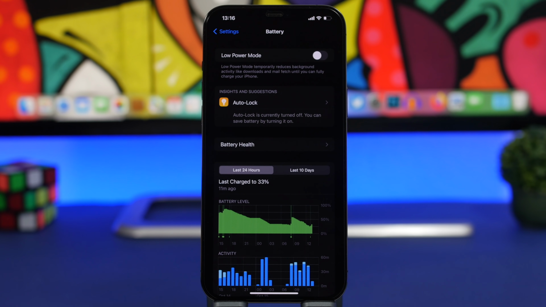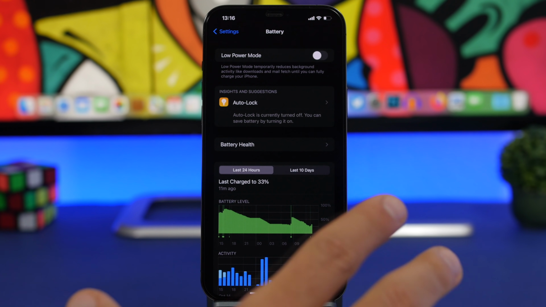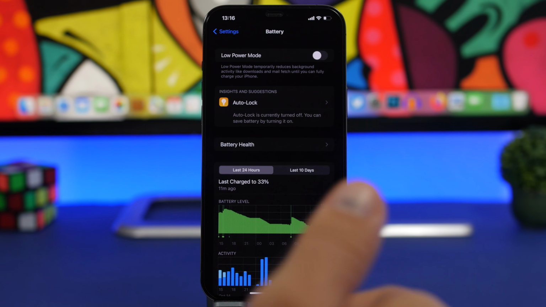Moving on to battery life. Now, just like performance, battery life will be basically the same as iOS 15.0, 15.0.1, or 15.0.2, whichever software you have currently installed on your device. Again, just like performance, battery is still the same. I had basically the same experience from iOS 15 up to iOS 15.1.